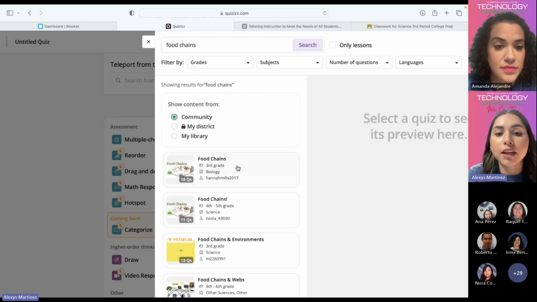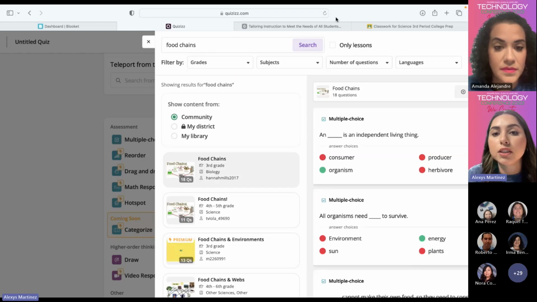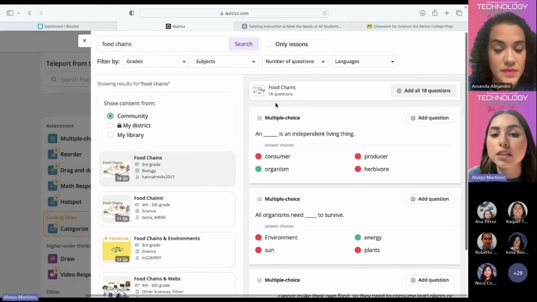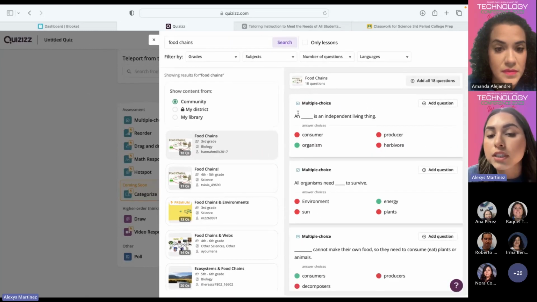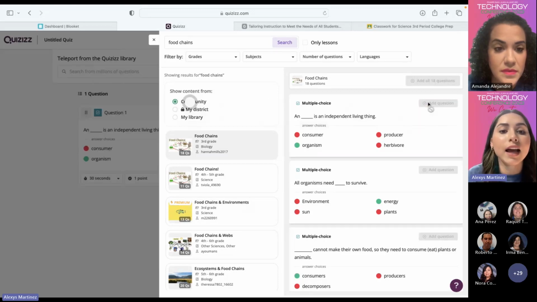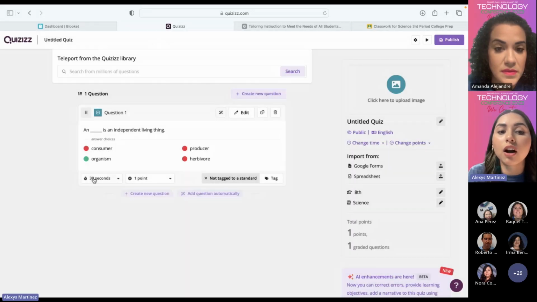So I go ahead and go into there. Let's say I'm looking at this one, and right here it says, this is a multiple choice question. A blank is an independent living thing. It's an organism. Ooh, I like that question. So let's go ahead and add that. And as you can see, it already automatically added it into my quiz that I want to create.